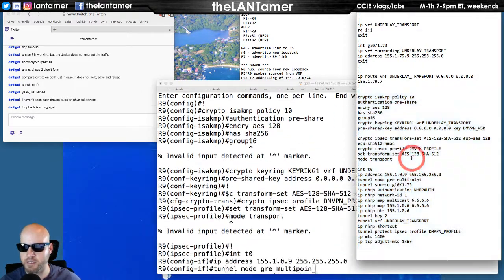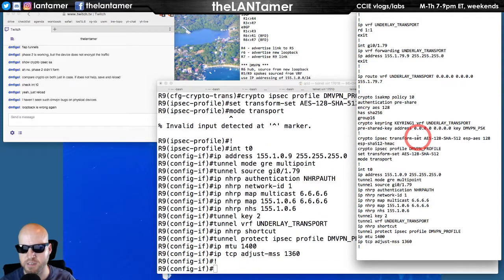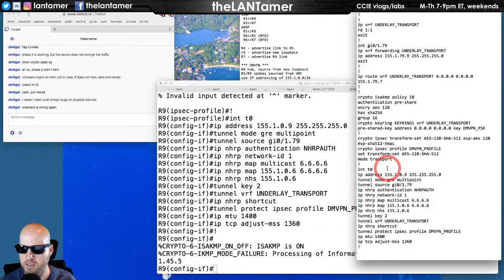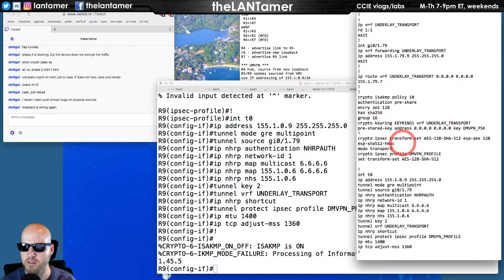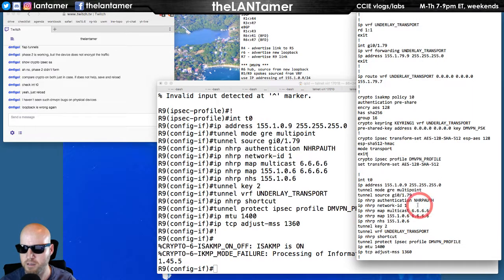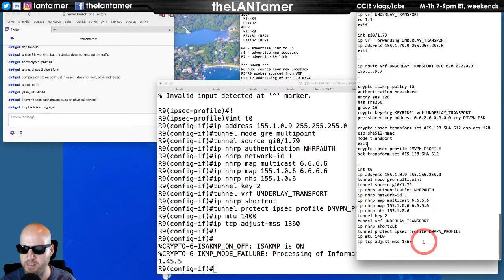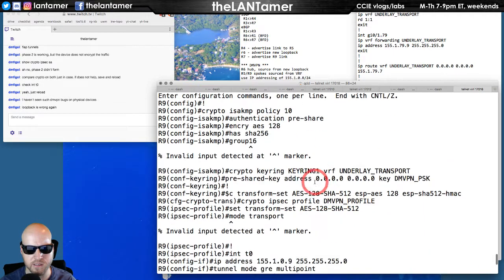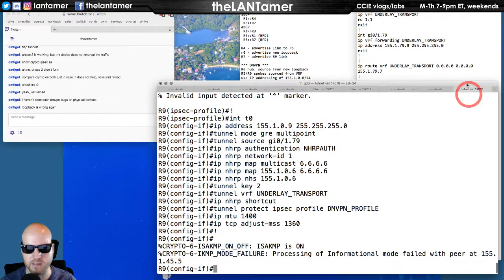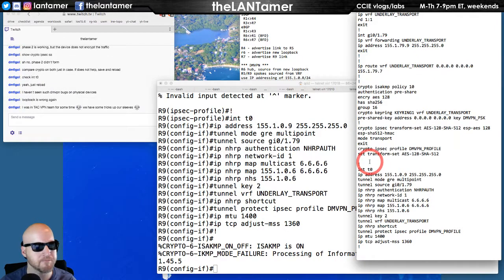Okay, I didn't take these errors out here. Group 16. And this goes here. And we had another error. IP NHRP map. Okay, that's there. That's correct. What didn't it like? Group 16, mode transport. That's it. Okay. Let's fix that.